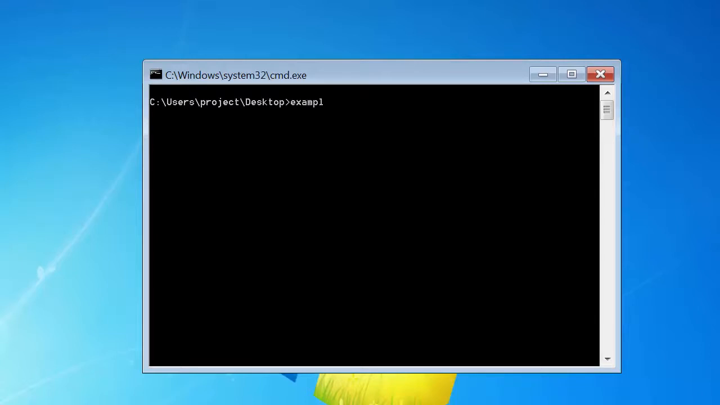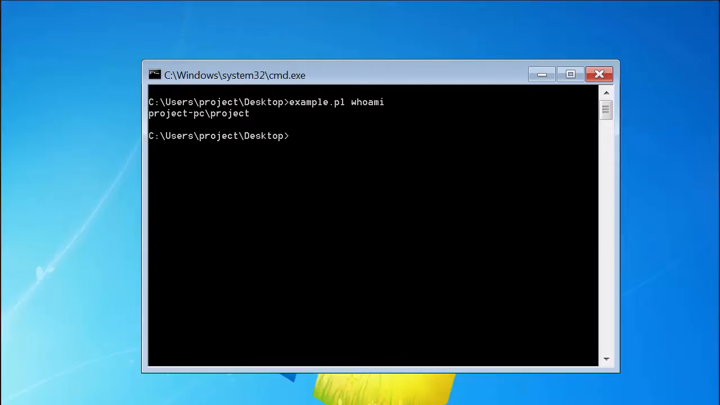When you execute the following Perl program with the parameter whoami, we will see that the program returns the user that is currently logged in. So in this case, it returned that project is the current user.